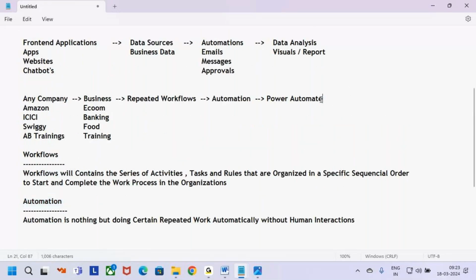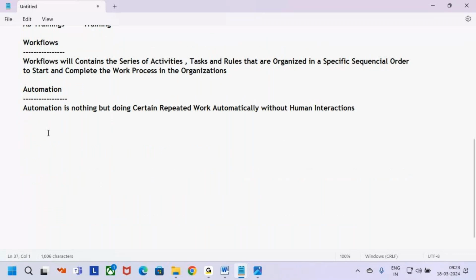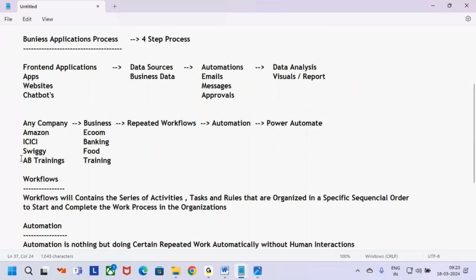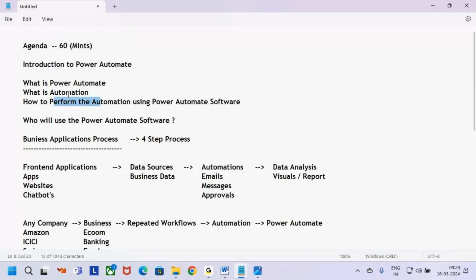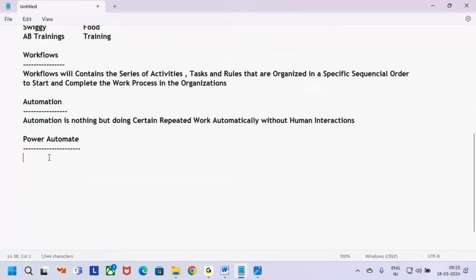Now if you want to perform the automations, you need to have one software. So what's that software I'm going to use? Power Automate. So what is the definition of Power Automate? First of all, try to understand the definition of Power Automate, and then we'll try to understand how to perform the automations with the help of Power Automate software. Let me keep here the first definition, guys.